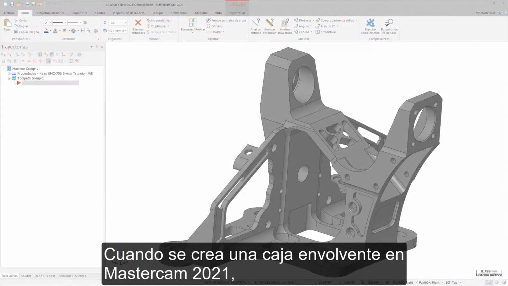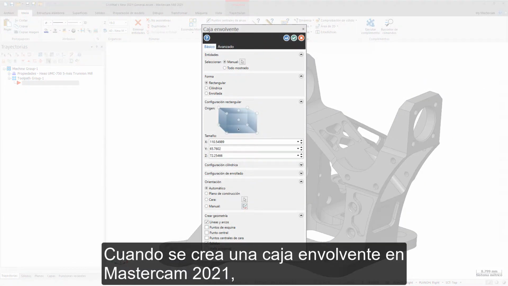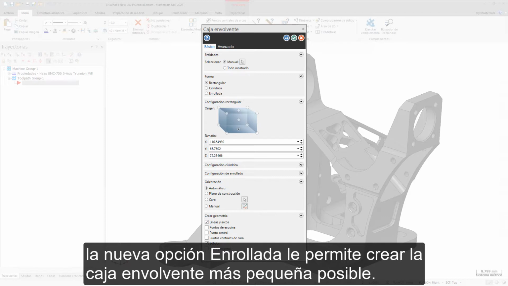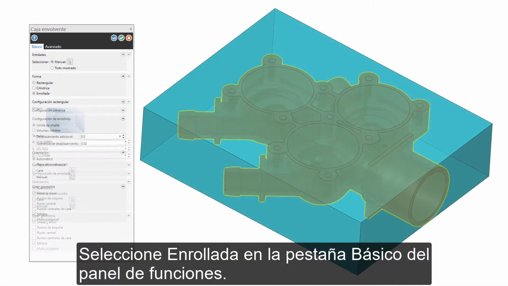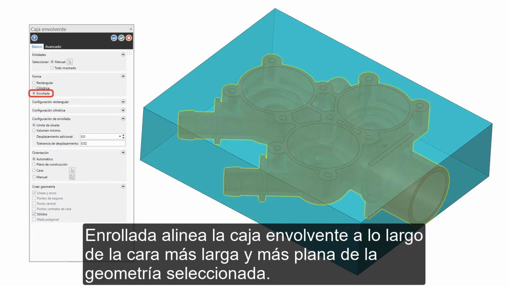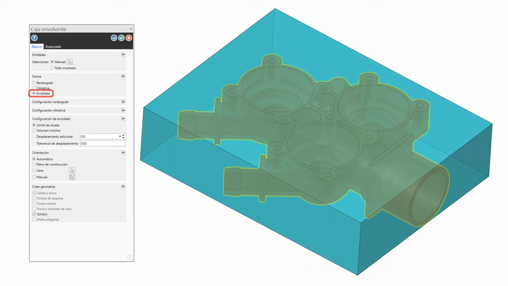When creating a bounding box in Mastercam 2021, the new Wrap option allows you to create the smallest bounding box possible. Select Wrap on the Basic tab in the Function panel. Wrap aligns the bounding box along the largest, flattest face of the selected geometry.